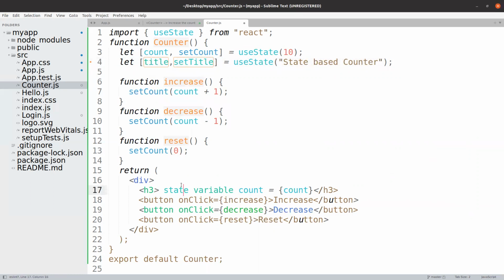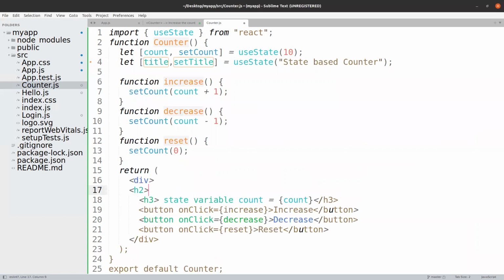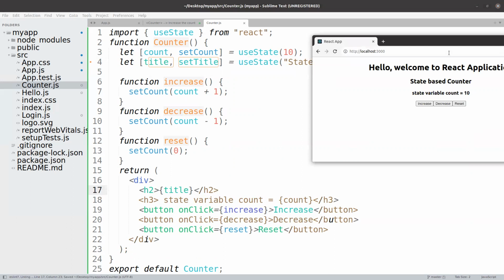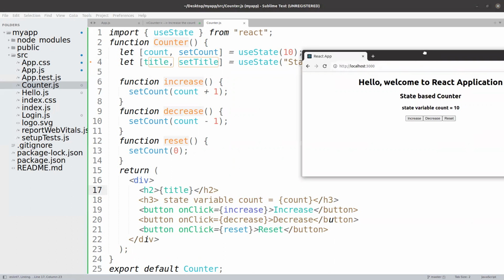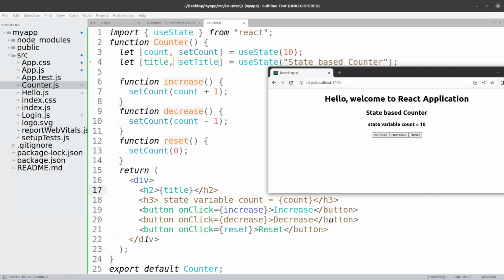I can now go again, print the title of the application. I'll write here an h2 tag, write title, close it, save it, and we should be able to get down. Right? So the idea of this example is to tell you that you can have more than one state variable. You can have 3 state variables, 4 state variables, whatever suits your requirement, you can have those values. All right. So that is how we can use state variables.